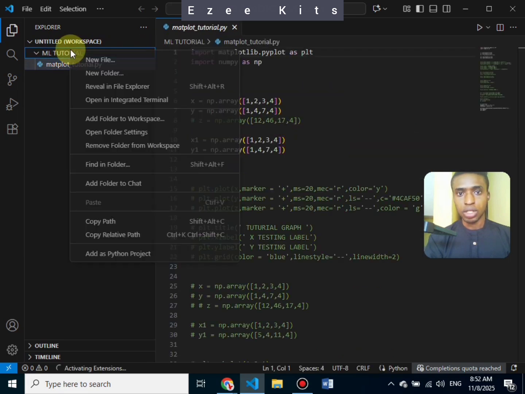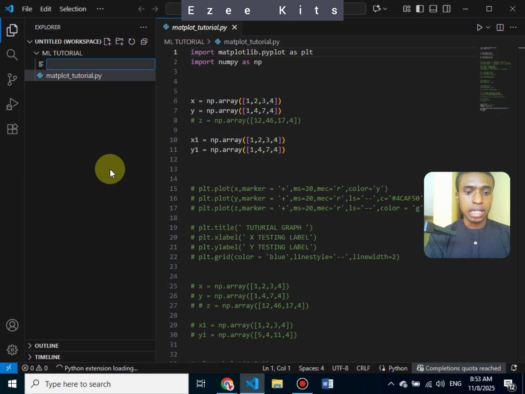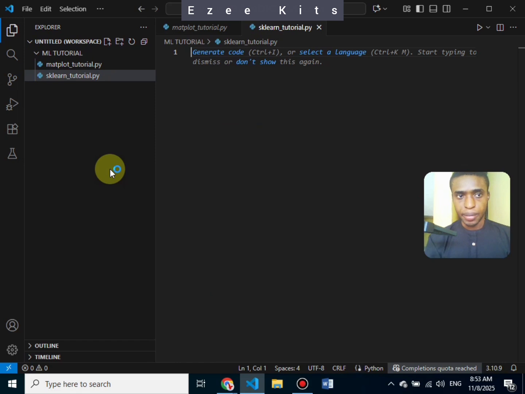So what we can do is create a new file. Remember, you can name your file anything, or write your file anywhere. I'll call mine sklearn_tutorial.py. We end it with .py to tell Python that this is a Python file. I think that makes sense.